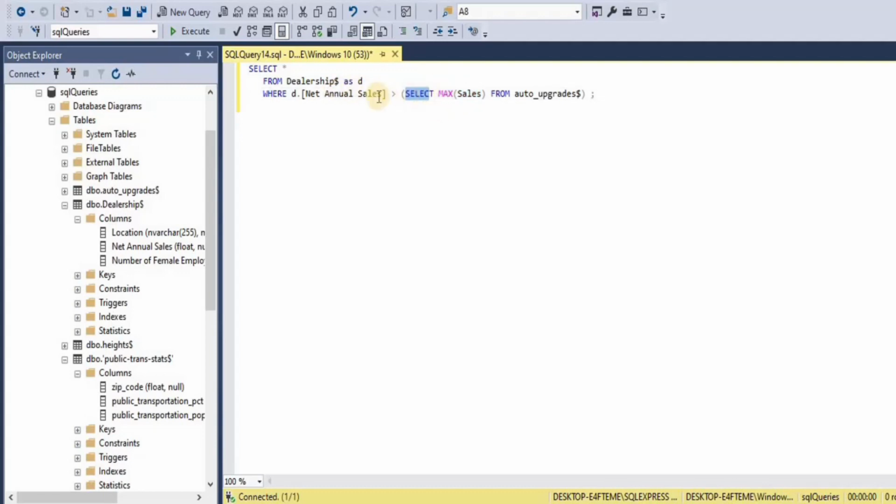Then that maximum sale will be compared to the net annual sale for each row in the dealerships table, and each row whose net annual sale value is greater than the max value will be returned in the result set. Now let's execute the query.